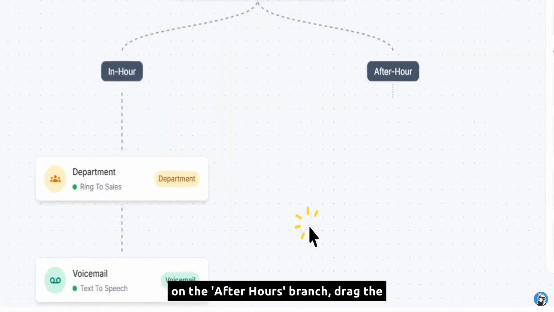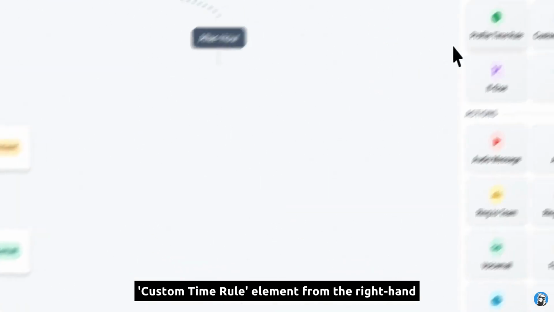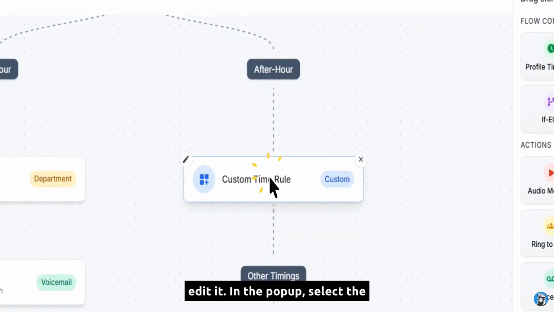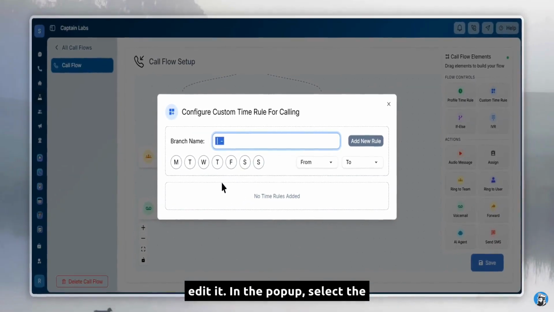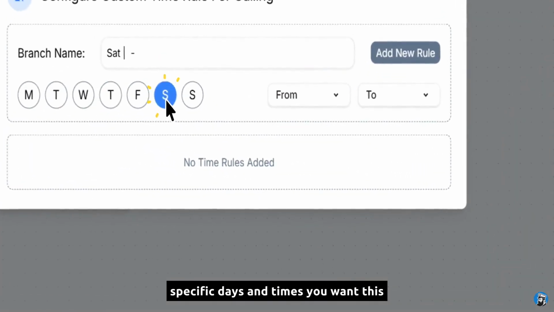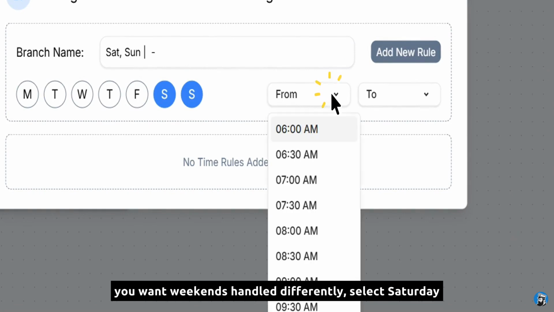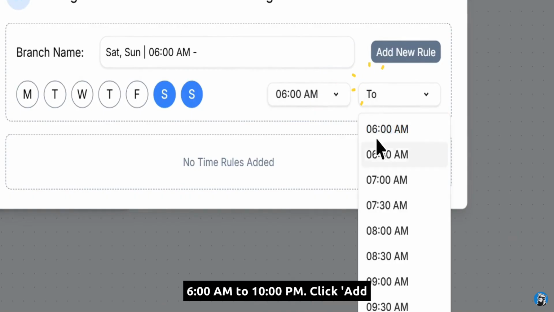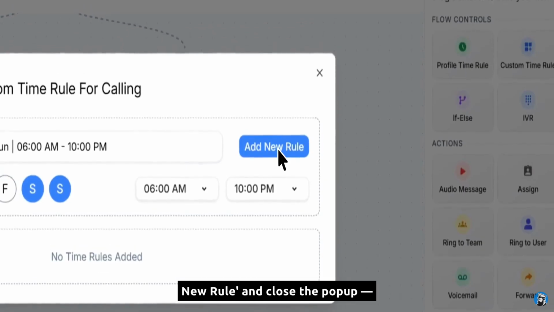Now, on the After Hours branch, drag the Custom Time Rule element from the right-hand panel into your flow and click to edit it. In the pop-up, select the specific days and times you want this rule to cover. For example, if you want weekends handled differently, select Saturday and Sunday and set the time from 6 a.m. to 10 p.m. Click Add New Rule and close the pop-up.